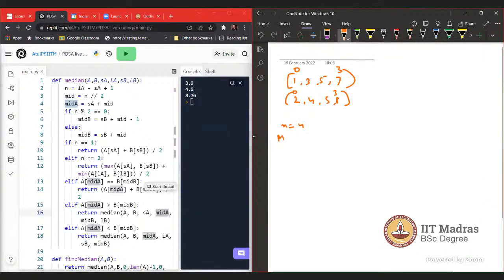So we will check the mid of A. So this is S0, 0 plus, what is the value of mid? Equal to n divided by 2, which is 2. So this will be 2. Mid of A equal to 2. Then mid of B.